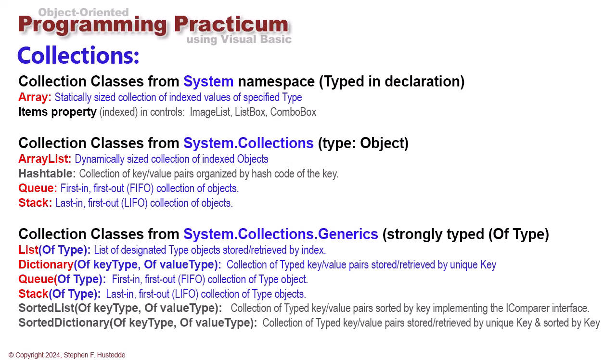We also have collections, though, that exist in other namespaces, such as System.Collections. We have an ArrayList, Hashtable, Queue, and Stack. And then also in the System.Collections.Generic namespace, we have generic collection classes, such as List, Dictionary, Queue, and Stack. And then there's SortedList and SortedDictionary and a few others. These are the most common data collections.